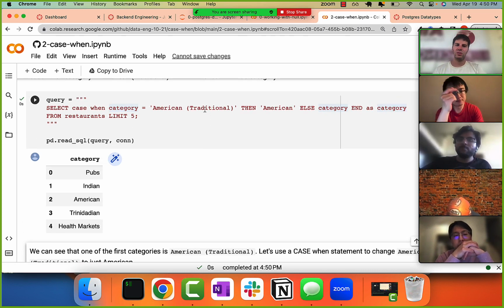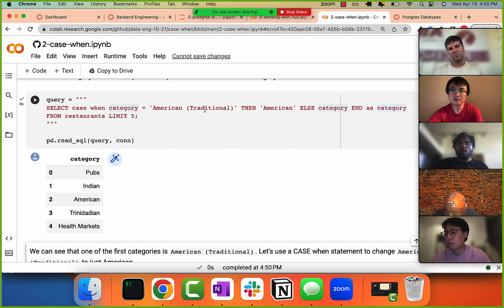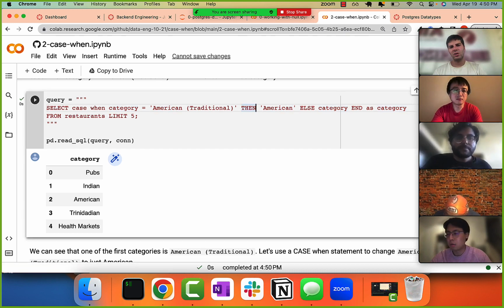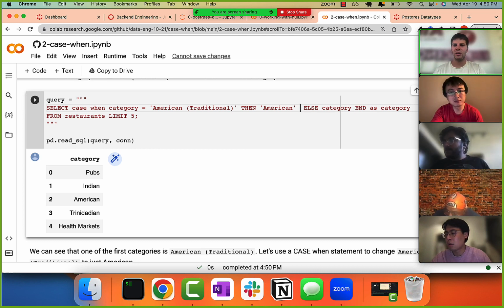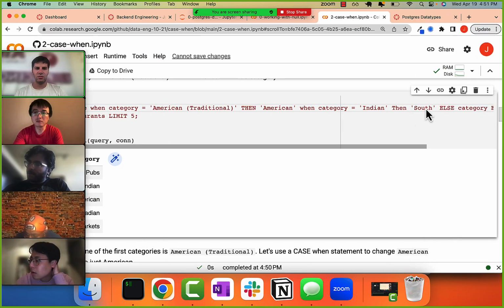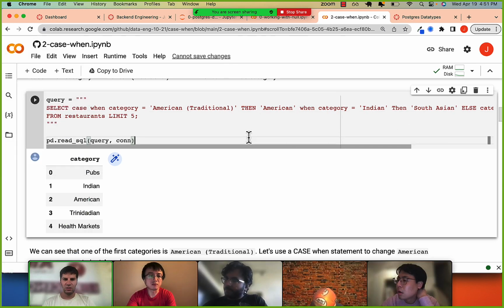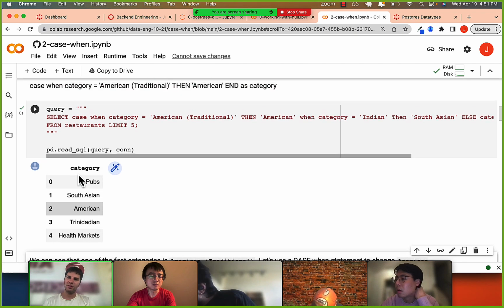But Jeff, in other databases, you can have multiple values. Category equal to American, then do this. Category equal to, let's say, Mexican, do this. Does it support that also? Yeah, I think so. When category equals American traditional, then American. When category, let's see, I'm not totally in practice with it. Let's try Indian, sure. Then South Asian or something like that. We can try it. Yeah, that worked. You see that?